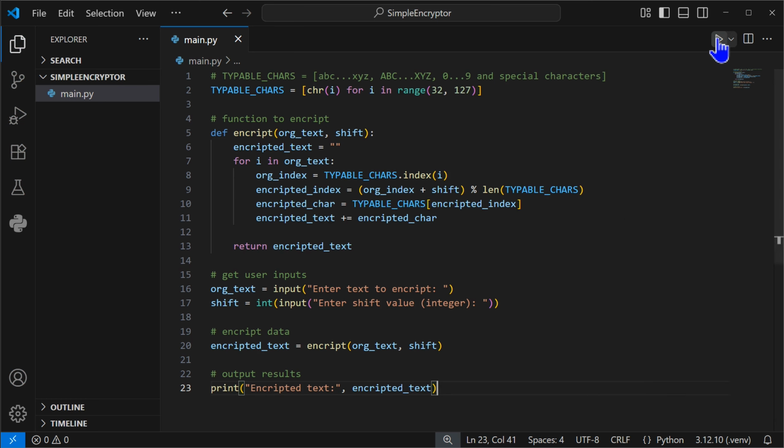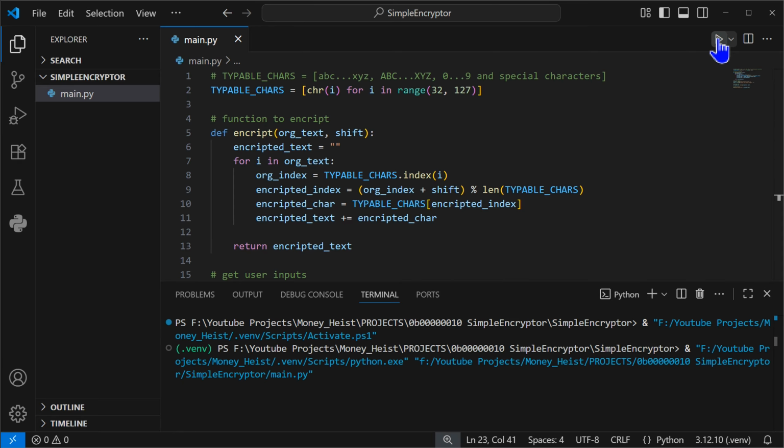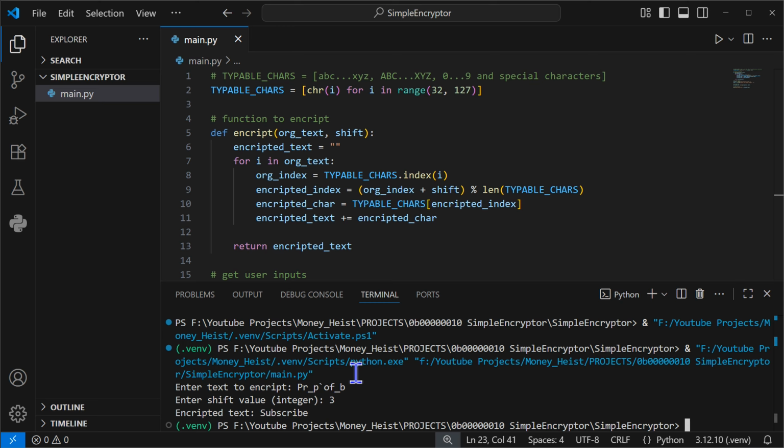It's time to see our code in action. Okay, let's type some letters. I'm just typing some random letters and I'll shift it by 3, and there it is, your encrypted text. Bet you didn't see that coming.